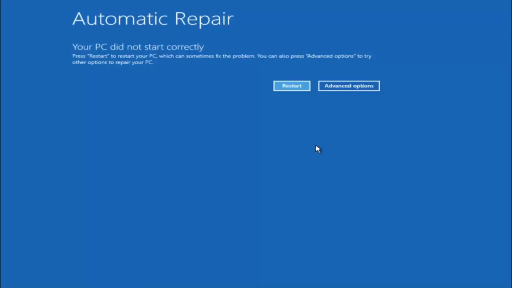If you're unable to get to the screen that says automatic repair, your PC did not start correctly, I would recommend downloading the Windows 10 Media Creation Utility, which is a free utility provided through Microsoft's website. What this will basically let you do is download the Windows 10 ISO file to a DVD or a USB flash drive, as long as it has a reasonable amount of size to it. And you want to boot your computer off of that recovery media, and that will give you plenty of options to go through different troubleshooting methods I'm going to be going through in this video.